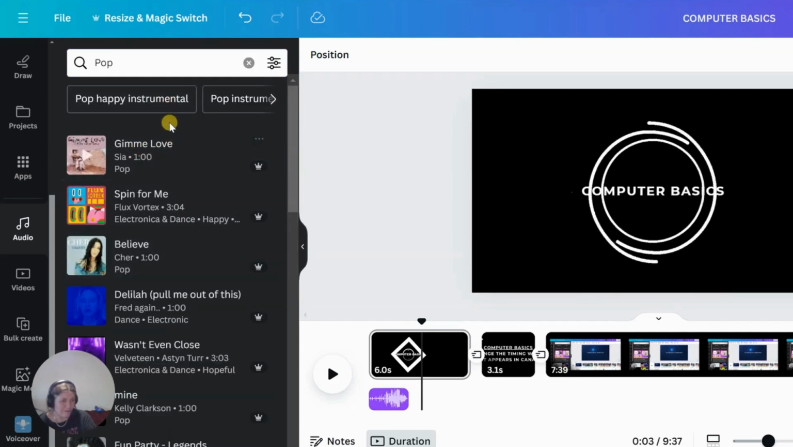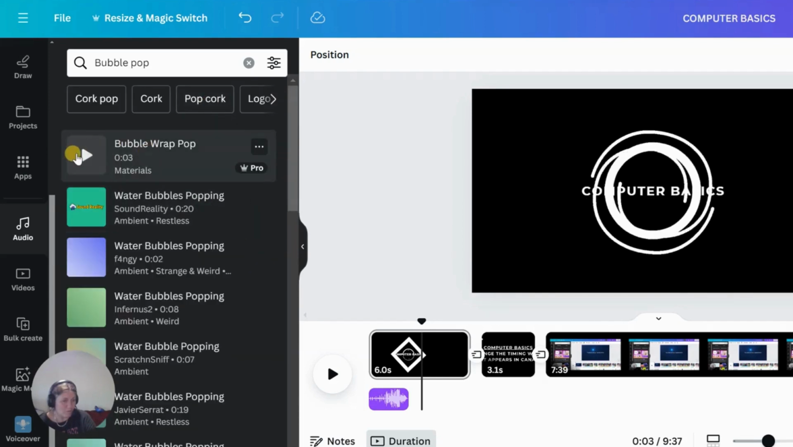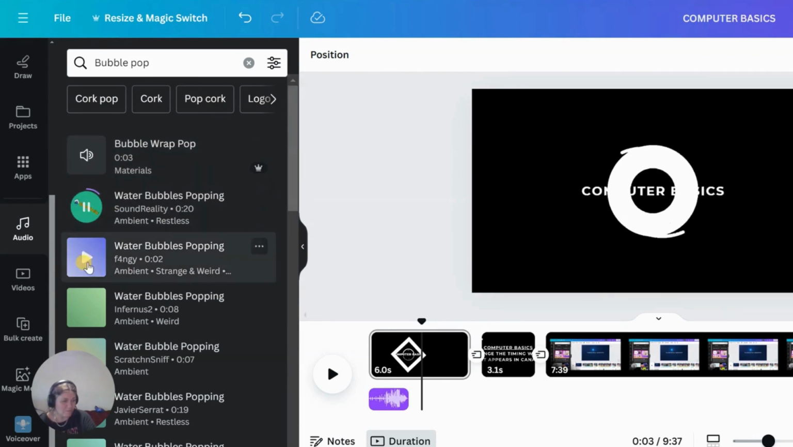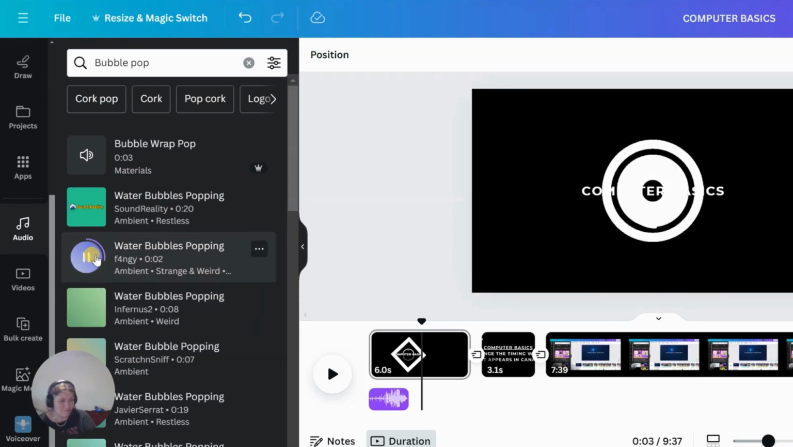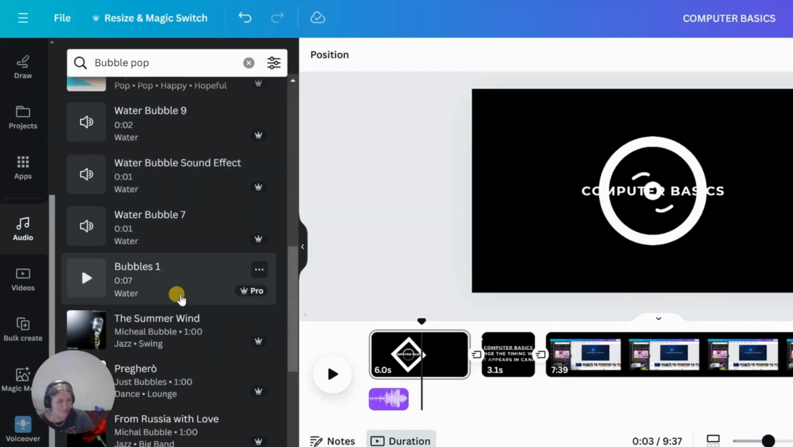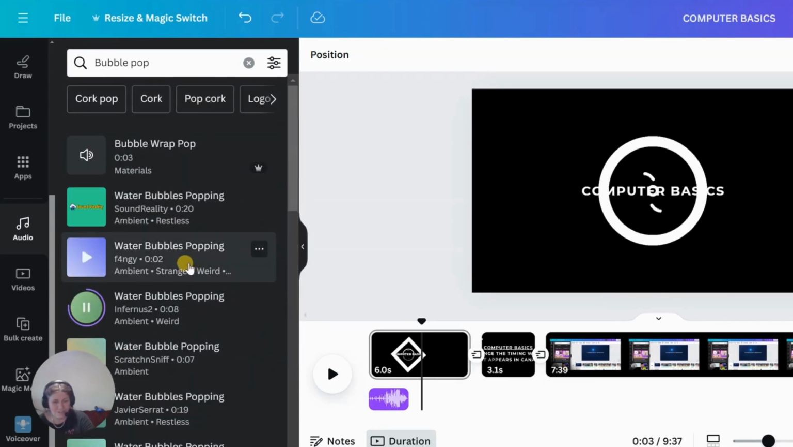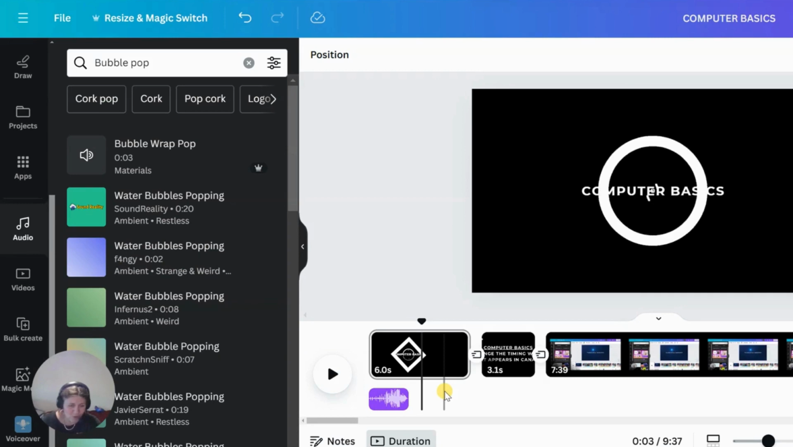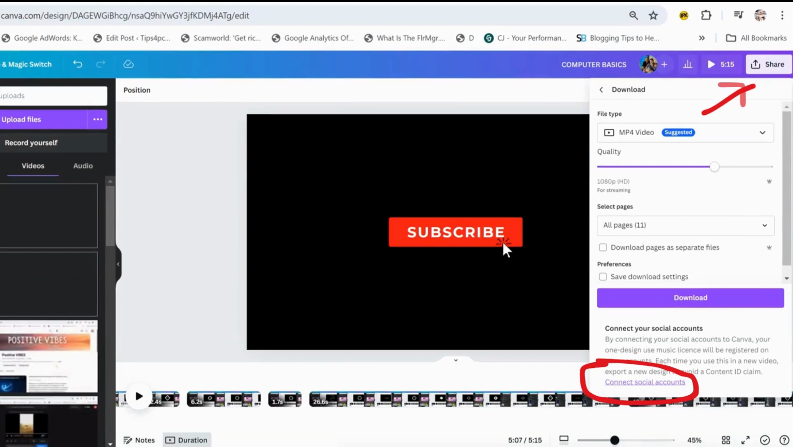Pop, I don't know. I thought there was going to be a bubble pop. So let's, okay. Water bubbles popping. Ooh. So, ooh, sounds like a bit of a gurgling pipe. So anyway, there's a lot of different ones there, so you can go through it. Alright, I hope that helps you add a special sound effect to your video.